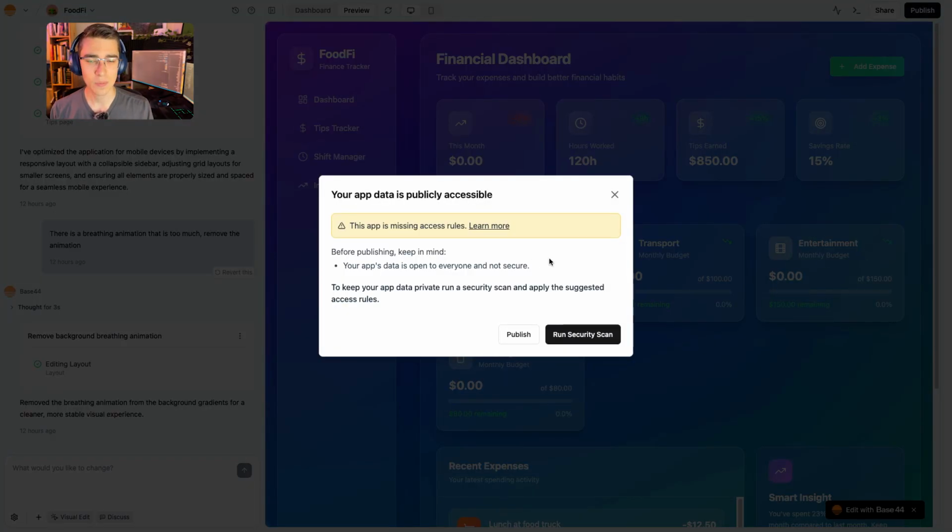And then it's going to tell me everything that I'm either missing or need to do before I actually go about publishing it. In this case, it says this app is missing access rules. Before publishing, keep in mind your app's data is open to everyone and not secure. And to keep your app data private, run a security scan and apply the suggested access rules. So let's go do that quickly.